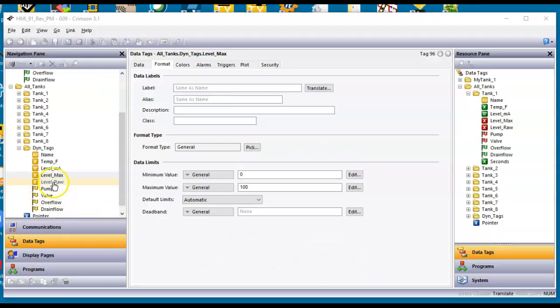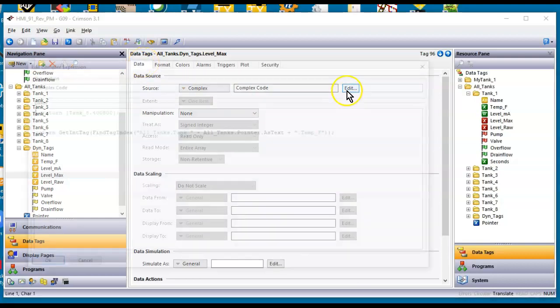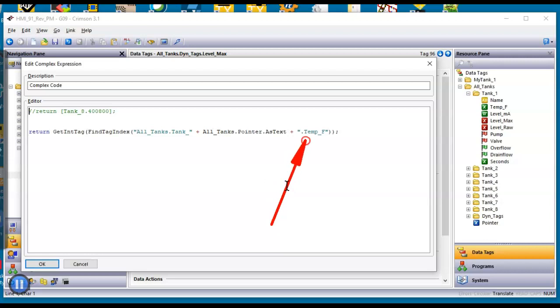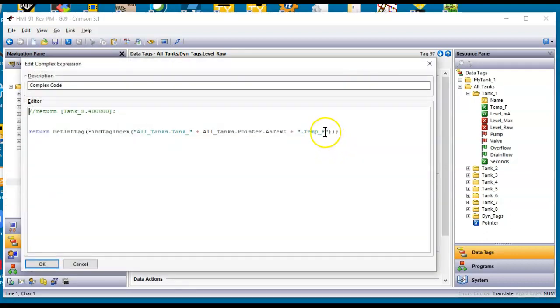Anyway, let me go here and get going on. Now I'm going to click on level max, click the data tab for this guy. And all we have to fix on this one is the suffix. This needs to be looking at level max. So I'm going to change this to level max. Go ahead and click the OK button. And the next one should be looking at level raw. So let me click on it. Change this last part of the pointer or the equation or string here to say level raw. There we go. Oops, I hit enter. Sorry. All right, click the OK button.